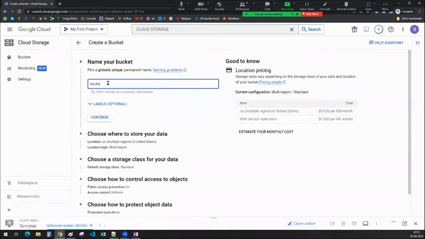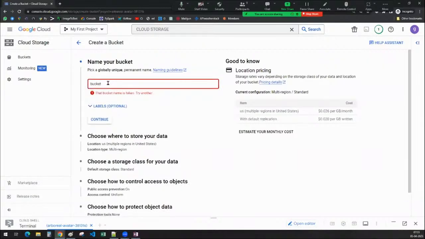For example, I did not create a bucket with the name called bucket, but someone might have used it. So this bucket name is already taken: bucket1, bucket2, bucket3, something like that. If you give a normal name, it might have been used by someone already, so you cannot create it. It should be a properly unique name so that you can give it to your bucket.